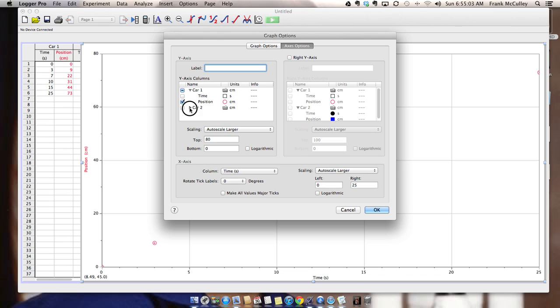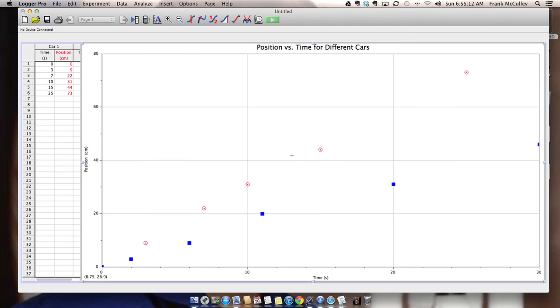We want to open up the options for car 2 and say we want to see the position on the y-axis. We then hit OK, and now you'll see both sets of data on one graph.